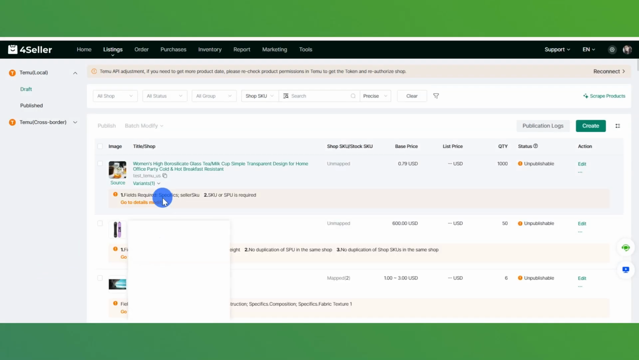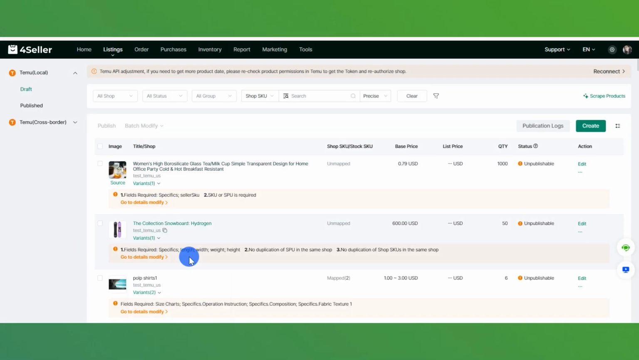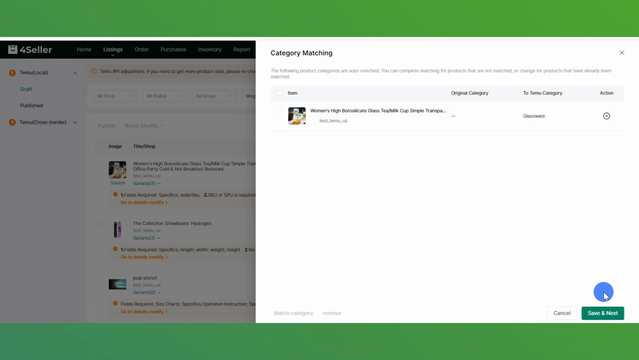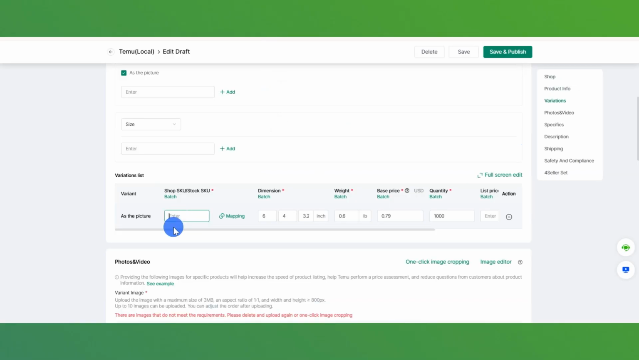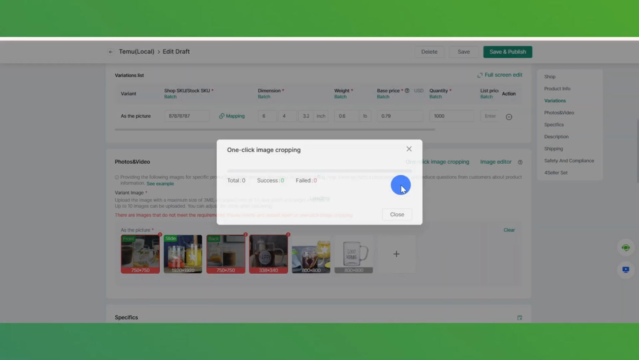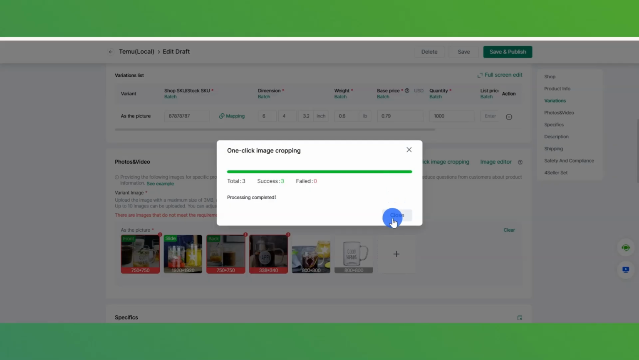Now you can see the product you scraped is missing some information, so you need to edit it before publishing. Here it showed you need to input specifics and the SKU details, so please enter the product details page. Enter the SKU you have customized for the product here. Use the one-click image cropping function to batch edit your images that do not meet the publish requirements.